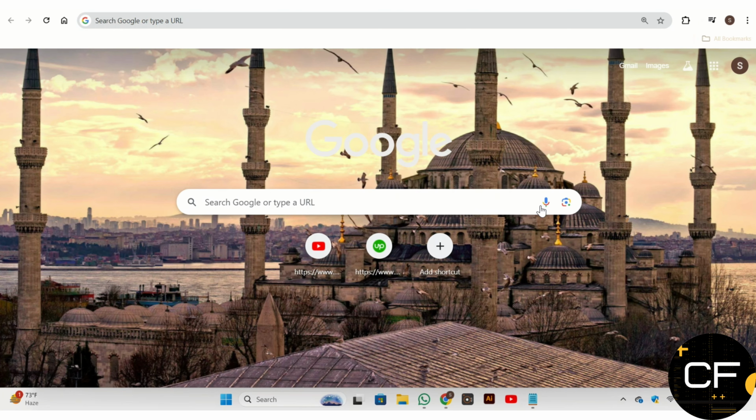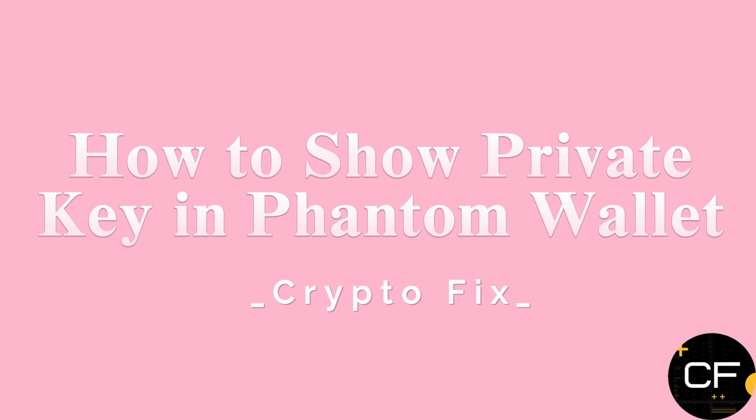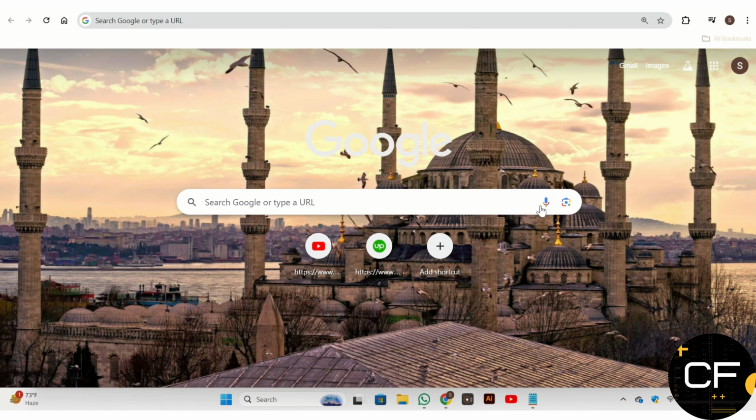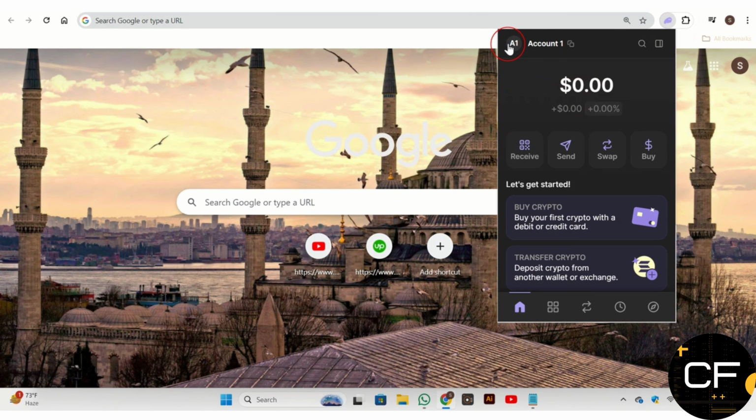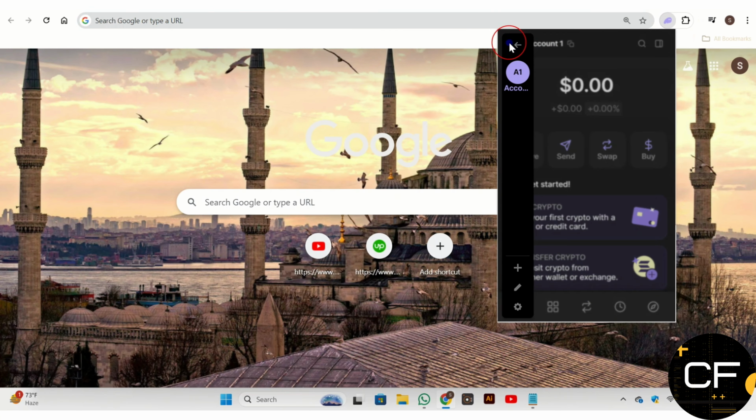In today's video, I am going to show you how to show private key in Phantom Wallet. So for this purpose, first you need to open Phantom Wallet at your browser. Once you open Phantom Wallet, then here at the top left corner, you have this button, tap on it. Then this type of page will appear on the left side of your Phantom Wallet.